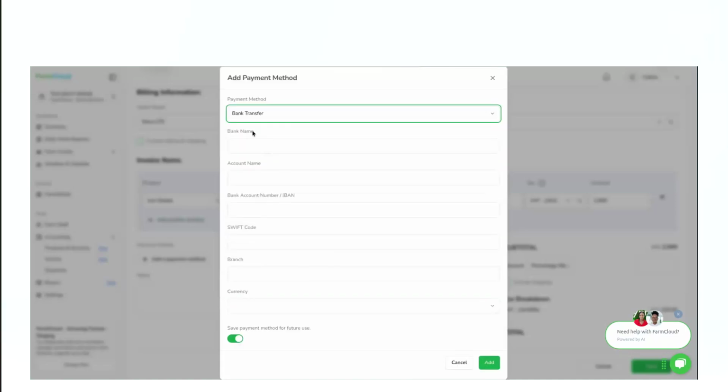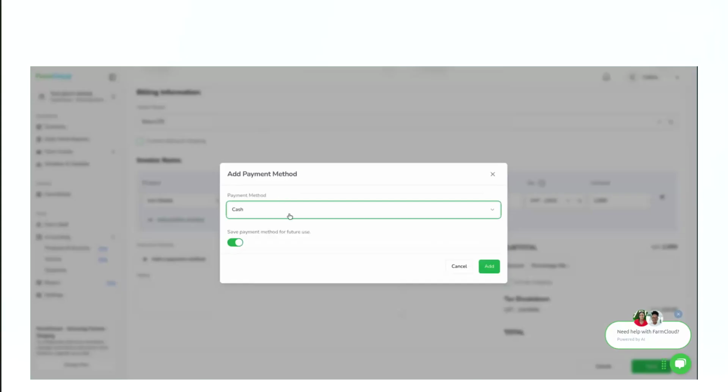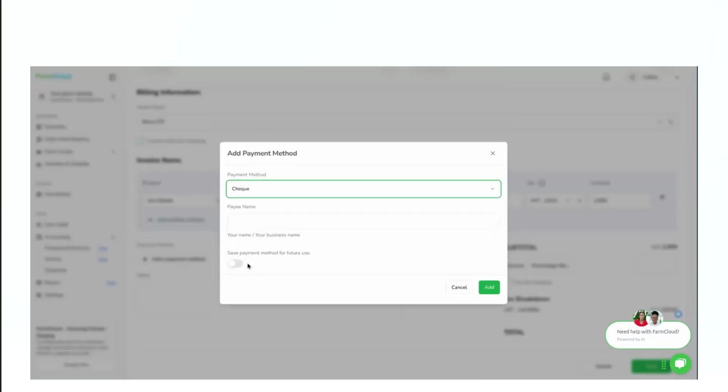Bank transfer, you have to record the payment method all the way through to the currency, the bank name, account name, their bank account number, the SWIFT code for the bank, and the branch. Then for cash, it's just cash. You will cash in when the buyer comes to you. Then check is the bank check.